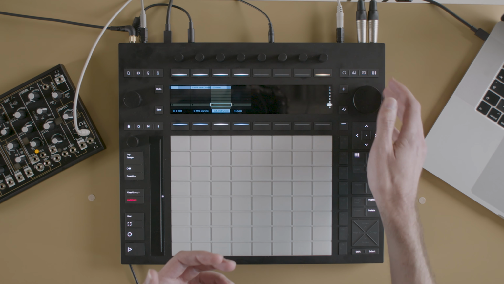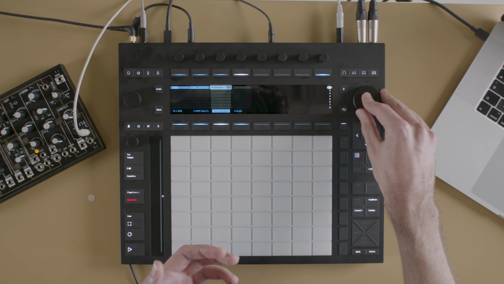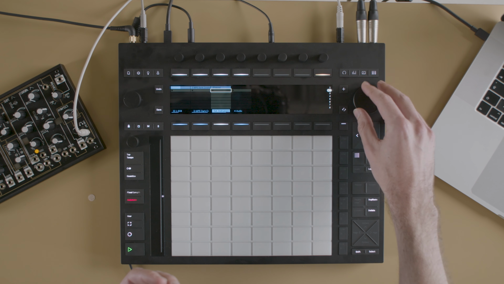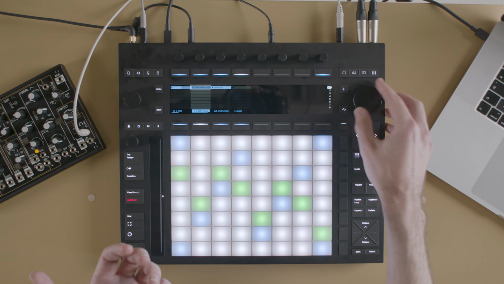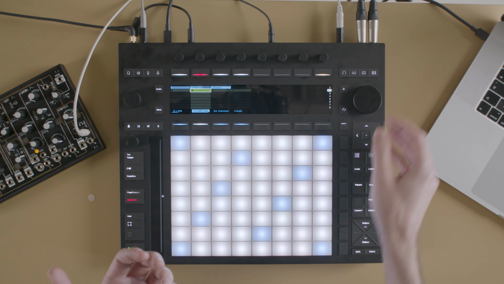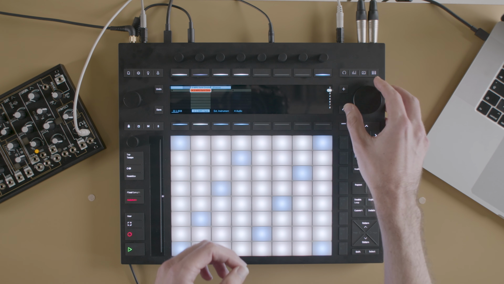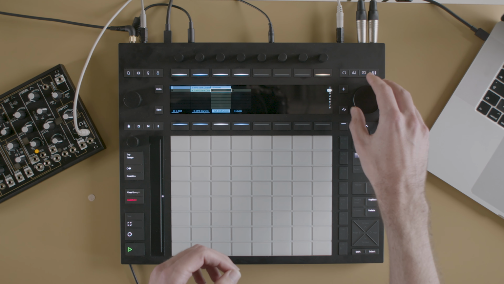And I can use the jog wheel to move around in there, and I can click down to launch or stop clips. And use the push left and right on the jog wheel to start and stop clips as well.